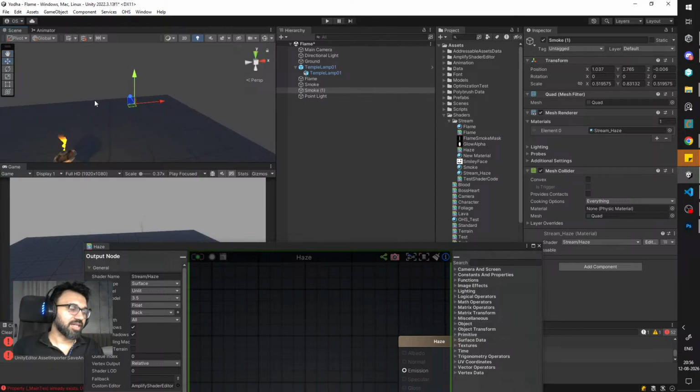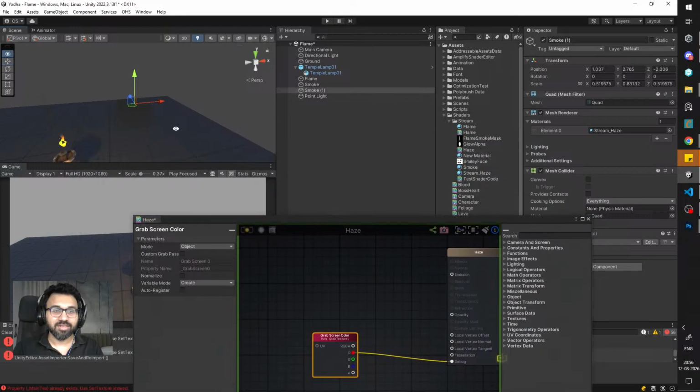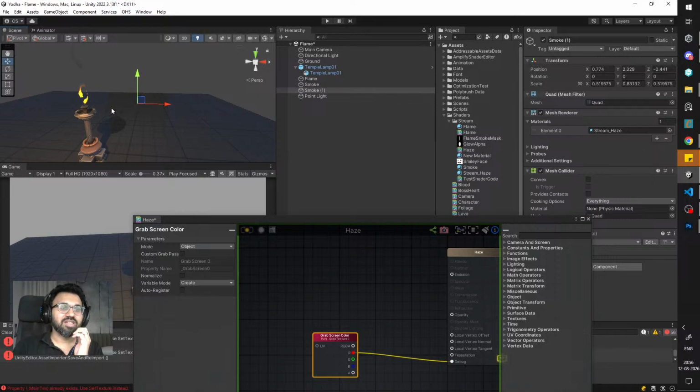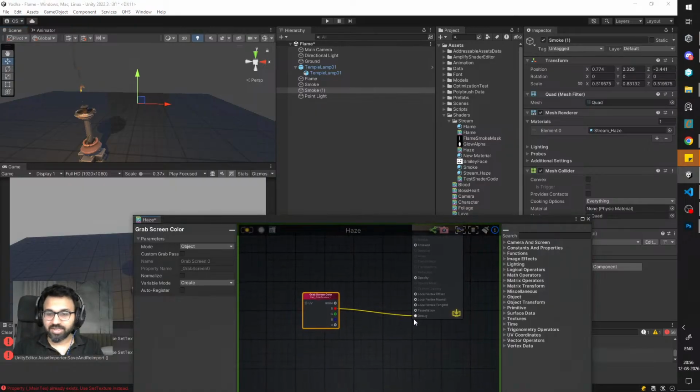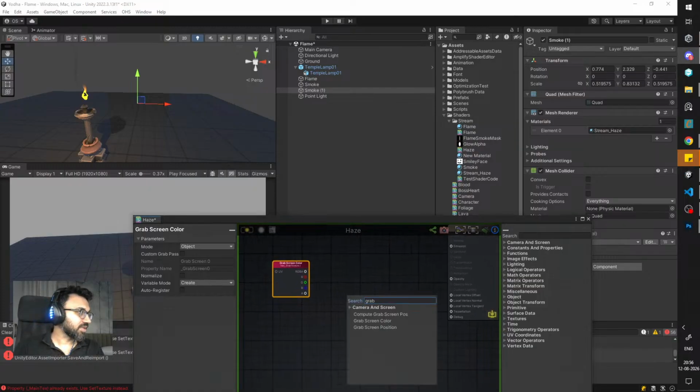So let's say you want to create an effect where you want to blur whatever is behind this quad, or you want to turn it into a black and white image. You can just do that. If I just pass the red channel and compile, you can see whatever is behind this quad is black and white. So you can create some cool effects. So we're going to use this technique. Whatever is over here, we are going to distort that, and that's how we are going to create a haze effect basically. So that is the concept. Let's go ahead and do that.